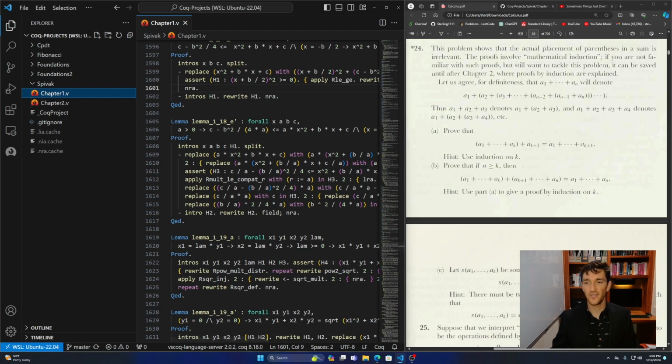Let us agree for definiteness that a1 plus ... plus an will denote a sum of this form, which is to say a sum with right associativity. Thus, and then there's some examples given of what right associativity looks like. And we want to prove that a1 plus ... plus ak plus 1 is equal to a1 all the way to ak plus 1 summed up, all with right associativity. So let's go ahead and prove that with the Coq theorem prover.